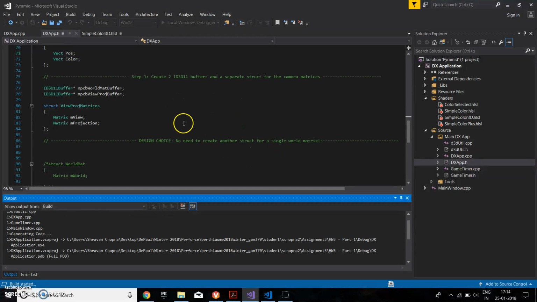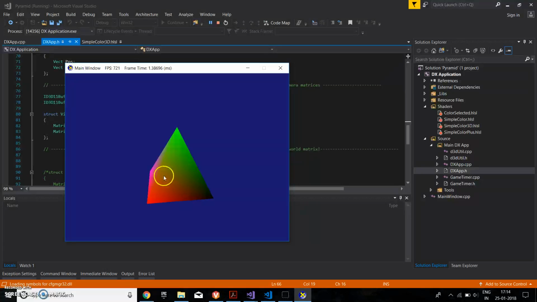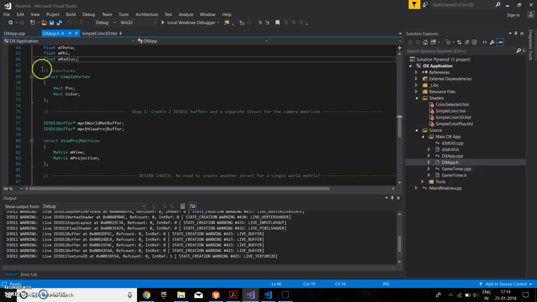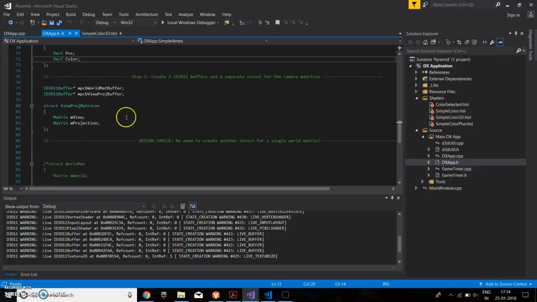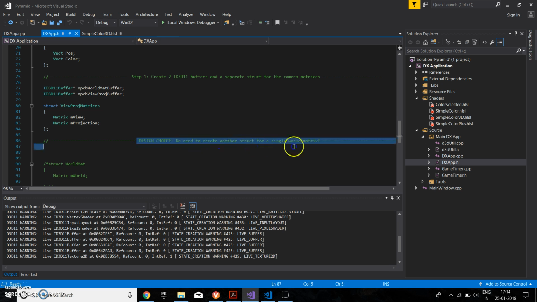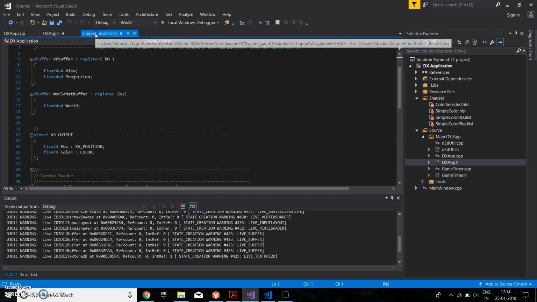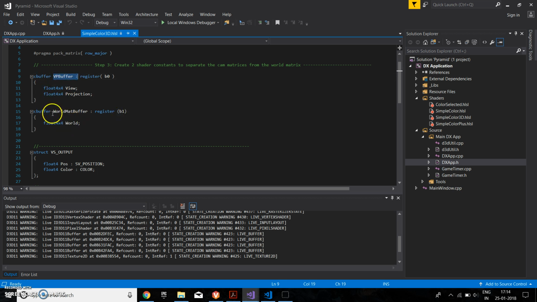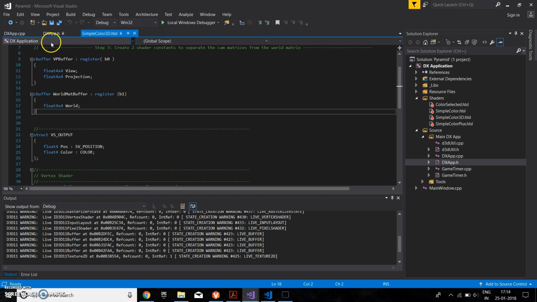This is the first programming problem where we just had to separate out the camera matrices from the world matrix. So you can see everything's running. If we go in the code, in the header file, first of all, to store the camera matrices, we create a structure. There's a design choice here: because the world matrix is the only thing that's left, we don't really need to create another structure just to store the world matrix also. So these structures are basically to model the data that's going to go into the shader constants, which we have over here, the view projection buffer, and then the world matrix will just take a world matrix.